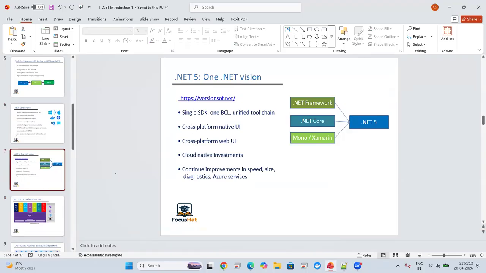Suppose that before .NET 5 we had the .NET Framework, after 3.1, 3.2, then 5.0, .NET 5.0. Then everything combined the .NET Framework, .NET Core, and Mono in .NET 5. All things in one package.